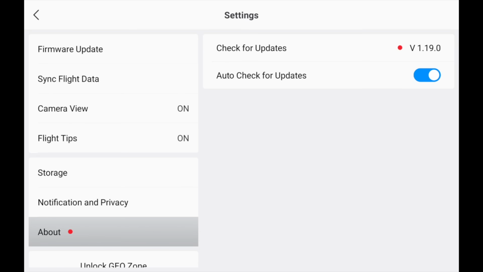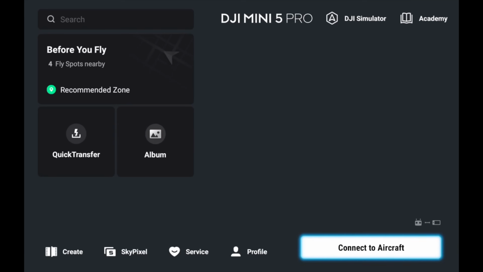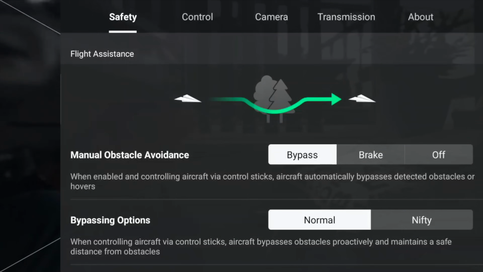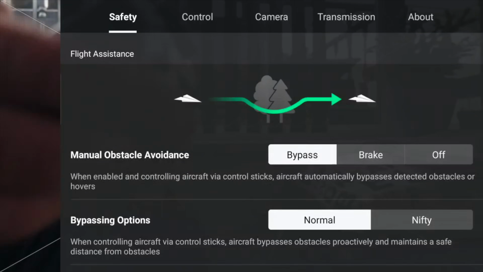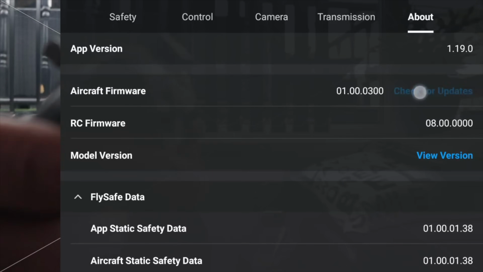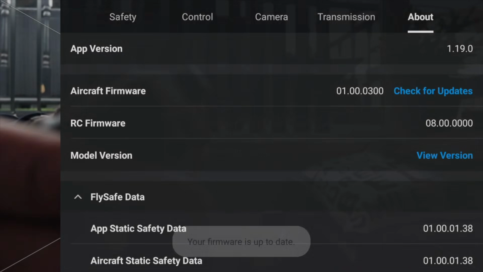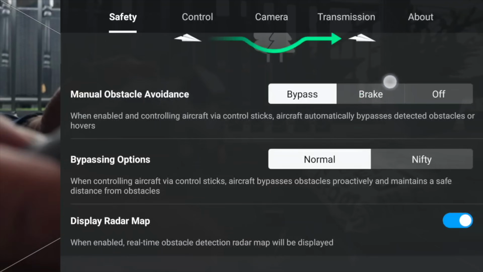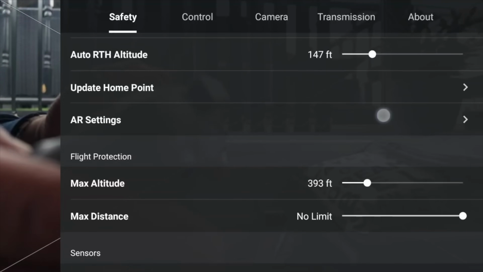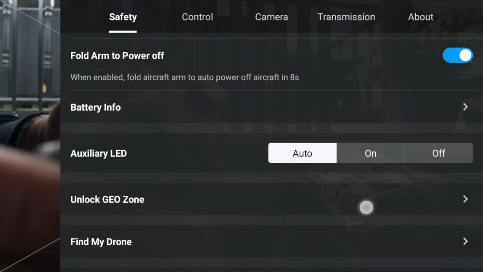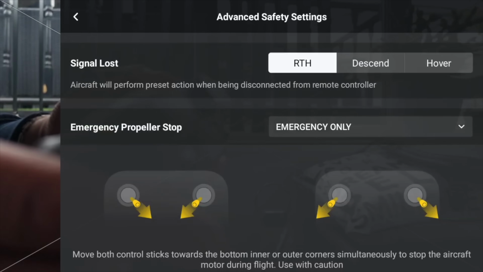It's always best to check the menu settings just to make sure everything is spot on as it was. With every new Fly app, it's always recommended that you check all your menu settings, especially the safety settings. Looking in the about section, 1.19.0, you might as well check your aircraft firmware as well. There's nothing to update. One of the important ones to check is your advanced safety settings, and make sure that your return to home is set there. Mine was actually set to hover once upon a time.